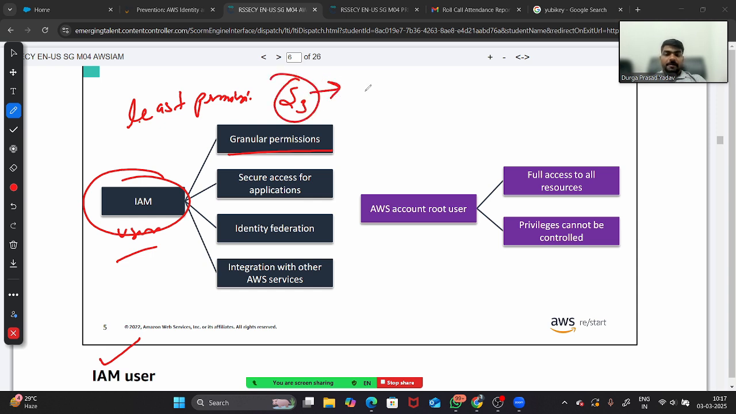In the S3 bucket, the user can have the permission to read only, not write. The user can only read the data. That kind of granular permission you can give. Secure access for your applications, and it will be secure enough for your application. Why? Because you will be using some policy to give the permissions.